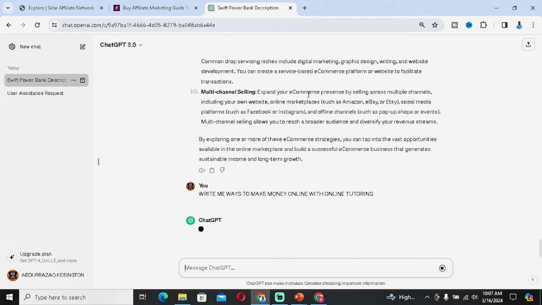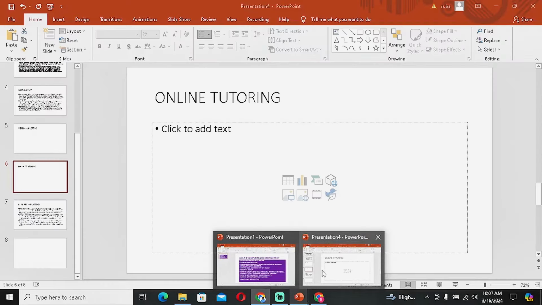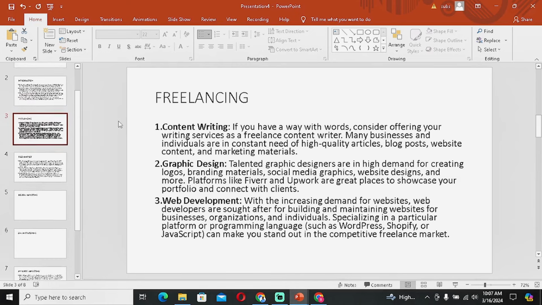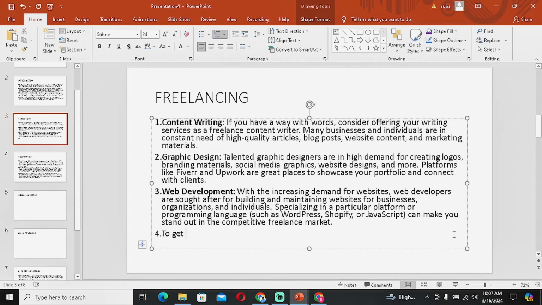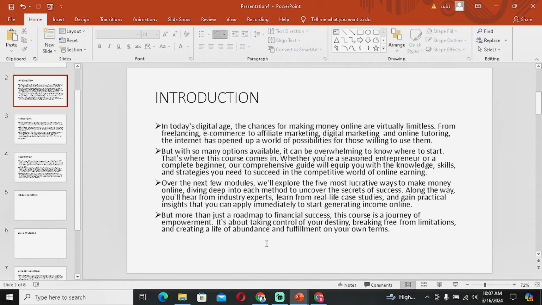Then enter. So pending the time chat is generating this, let's go back and start looking at every single thing we're pasting. So starting with freelancing, we want to make some adjustments to make it unique. So content writing. So if you have a way with words, consider offering your writing services as a freelance content writer. Many businesses and individuals are in constant need of high quality articles, blog posts, website content, marketing materials. And then under this, we can just add to get started. Let's remove this.